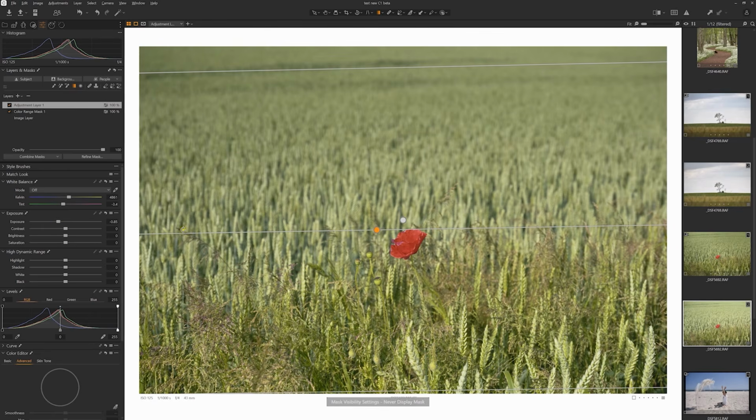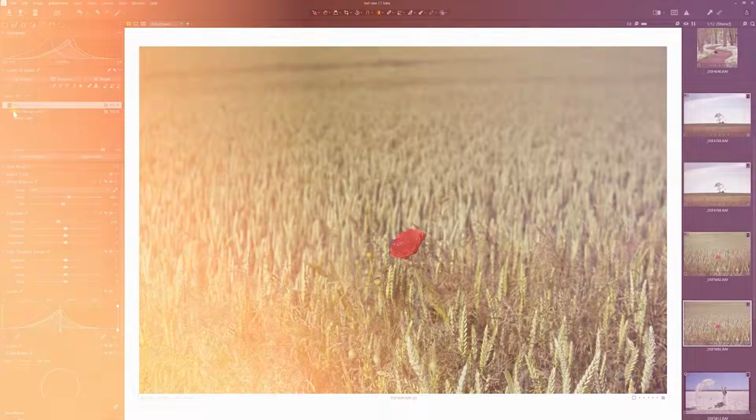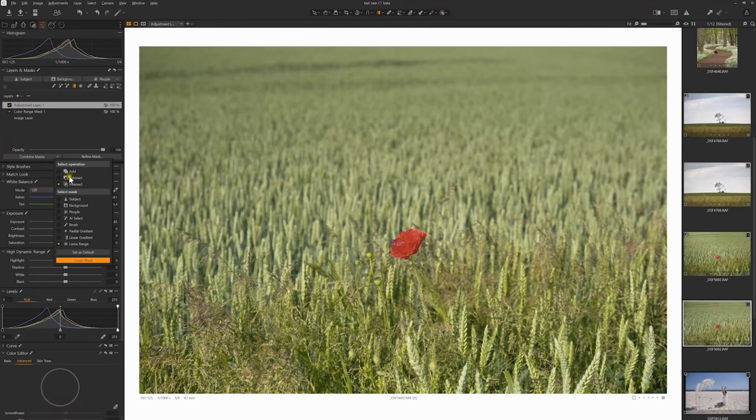Hit M to hide the mask. As you can see, I'm affecting the flower as well. And now I want to remove it from this mask. What I want to do is to use the already created mask that we have here and import that mask from another layer into this combined mask. Let's see if we can do that. Well, I'm going to select subtract, but there is no way I can import a mask from another layer.